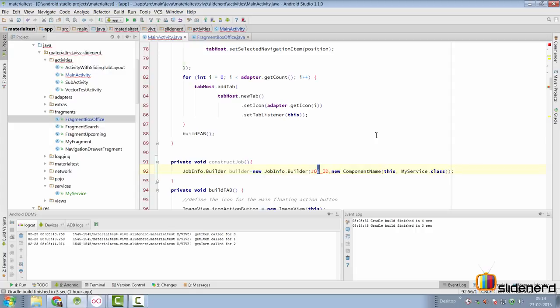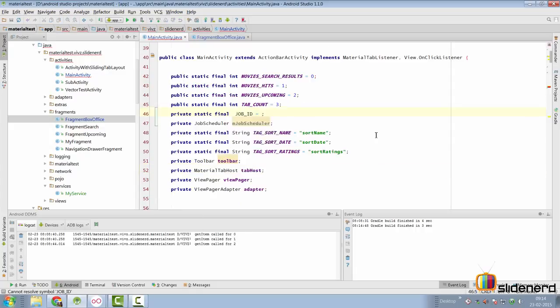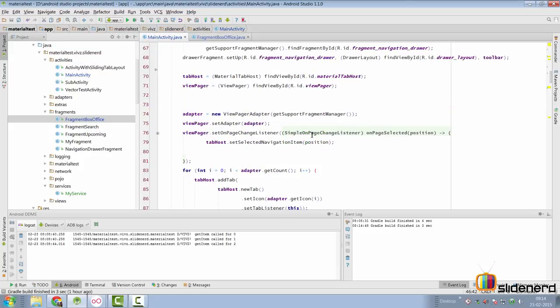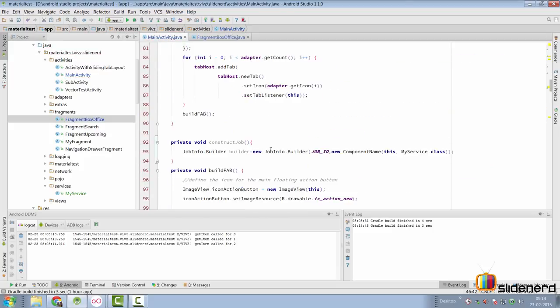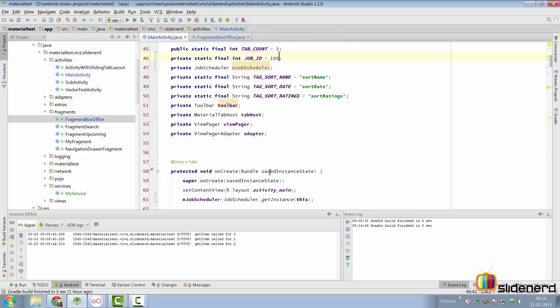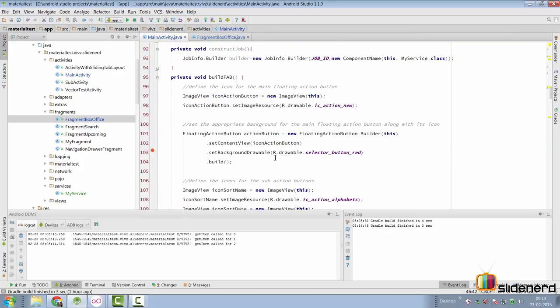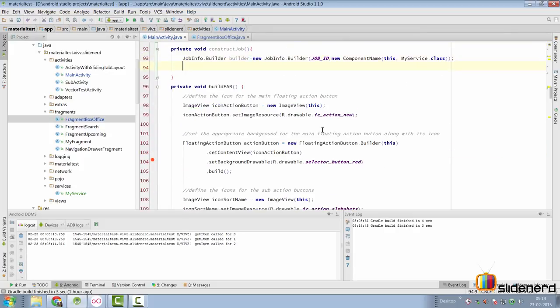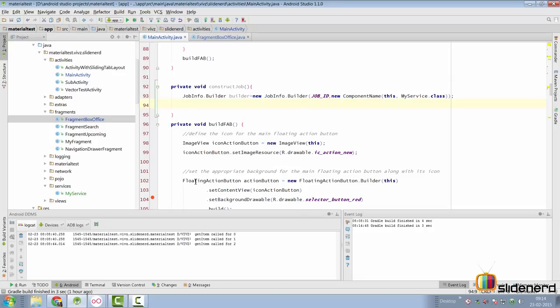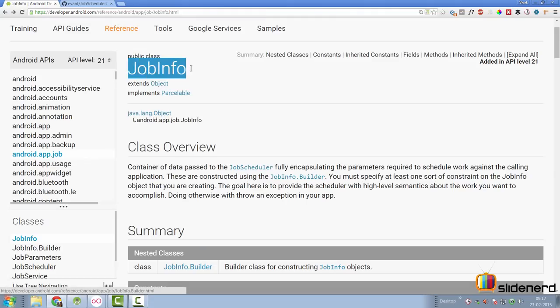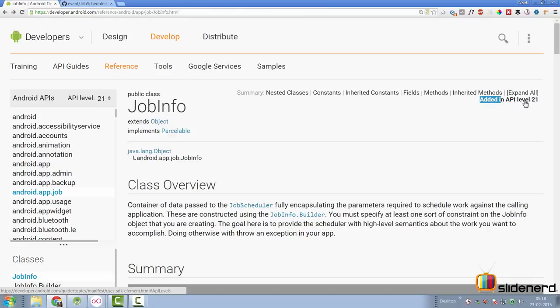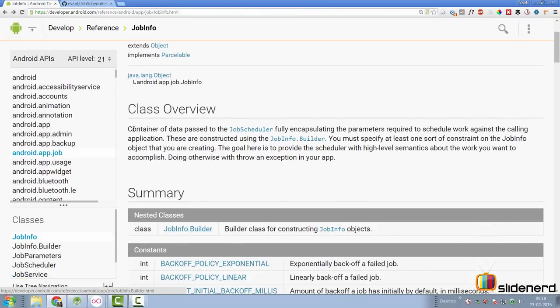Of course, let's create this request ID by pressing Alt Enter, create the constant field job ID, give it a value of 100 if you want. You can give it any value, it's up to you. So going down to the same method in the construct job info.builder, let's find out what the job info.builder actually does as per the documentation. If you come to our job info class, you will notice that it's added in API level 21 on the right side, and it acts as the container which is going to have all our parameters needed to schedule the work with the help of the job info.builder.